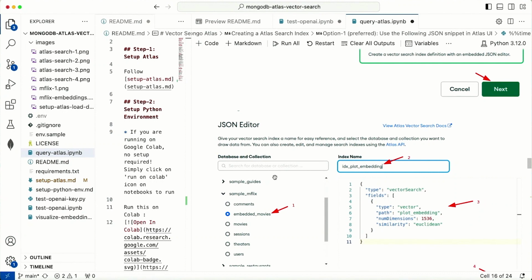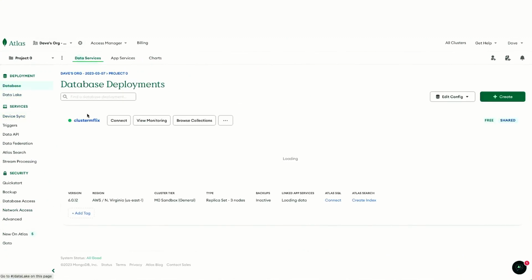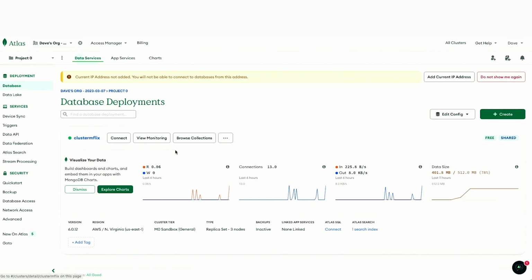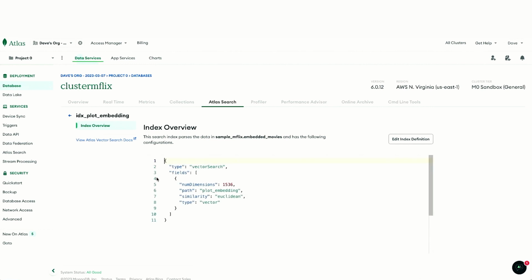Oh, I forgot one thing. Once we import the data into the vector database, it's not automatically indexed. You have to create an index. If you go back into the cluster and go into Atlas Search, I've already created this, but you have to go and create this index in Atlas Search. In this particular case, I just simply called it index plot embedding.